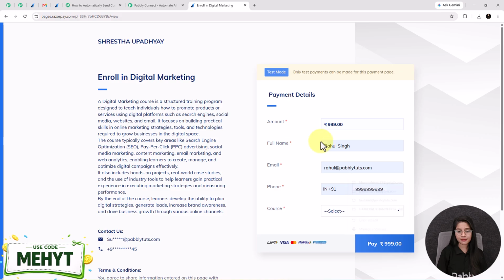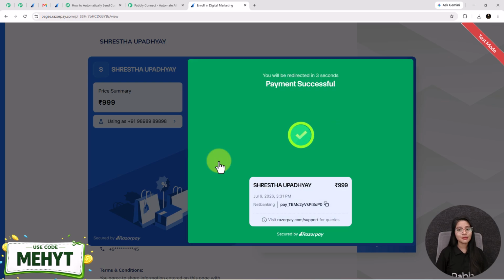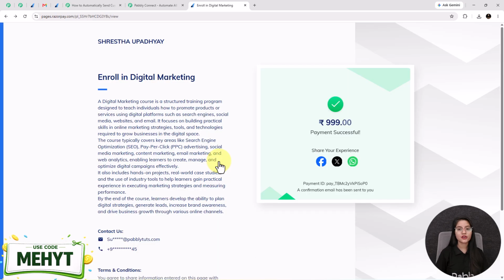Let's say I'll enter my full name as Rahul Singh, email address, phone number, and the course as digital marketing. After that, I'm clicking on this pay button. Now I am making one test payment. Here you just have to wait for a few seconds and you will see the payment is successfully completed and I have received the receipt too.